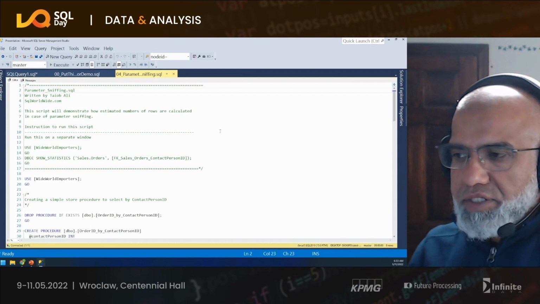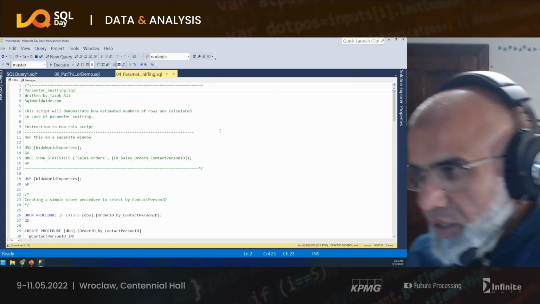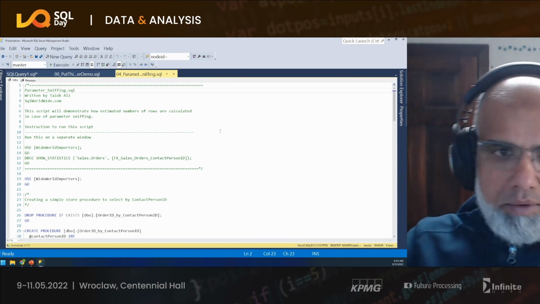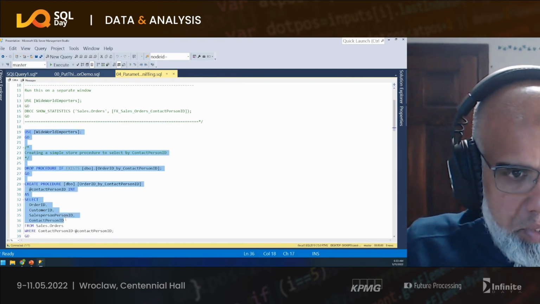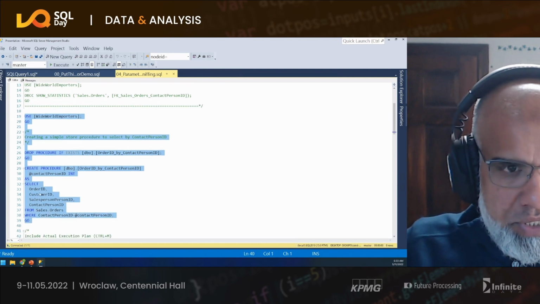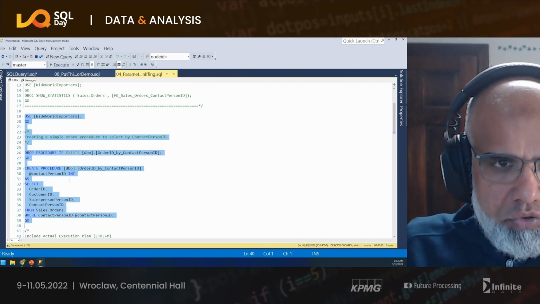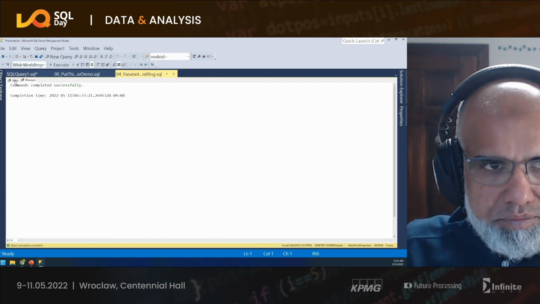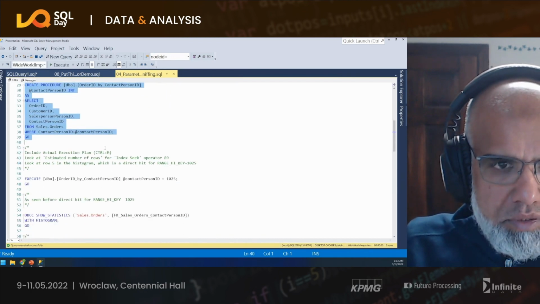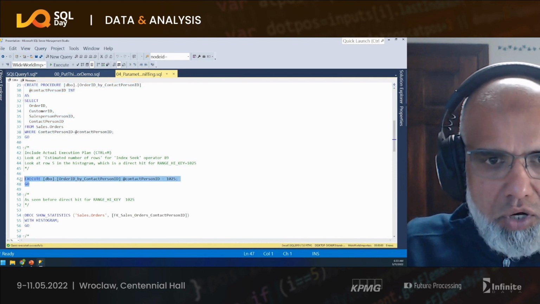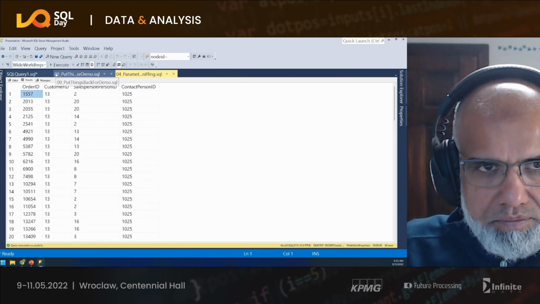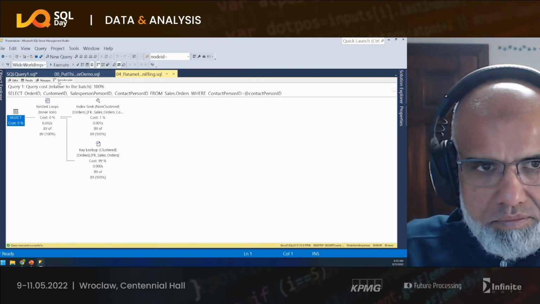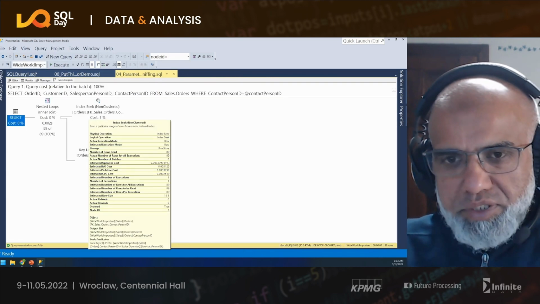So the next one is parameter sniffing, and you will see a lot of talk about parameter sniffing. There is a whole hour-long talk, but I just want to show you a couple of things with the cardinality estimation. So I'm creating a very simple stored procedure, as you see here, using this select with the contact person ID. Once you create this stored procedure, we call it for the first time with 1025, which you saw before. And we know that the number is going to be 89.